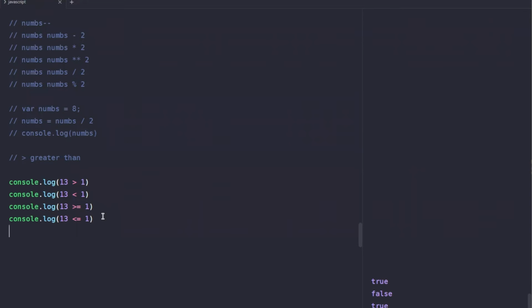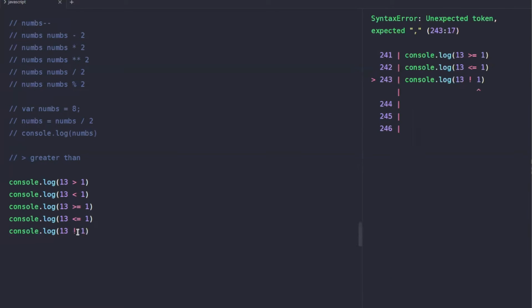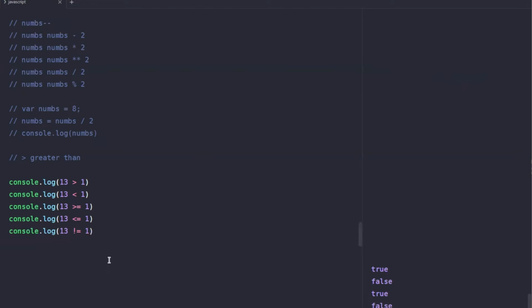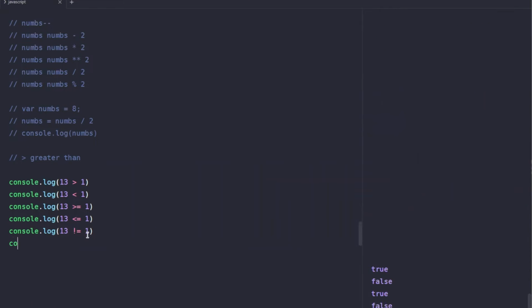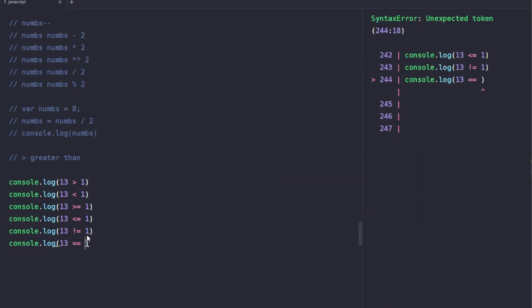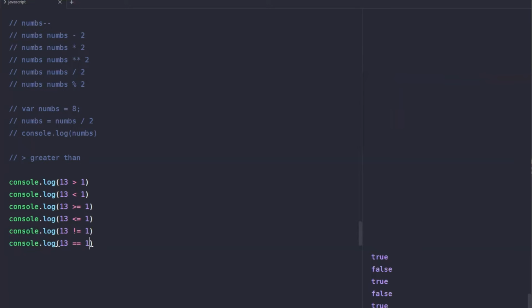And we can also console.log what we call, I think, not equal to, right? Not equal to, right? So you can see that 13 is not equal to 1. That is true. And I think we can do the last one by doing a console.log 13 equal 1, and we'll see that we also have false.